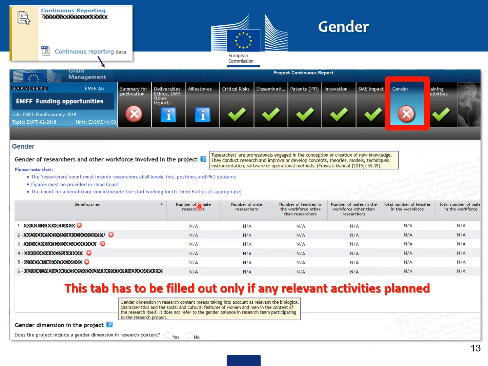Here you have to mention for each beneficiary the number of female researchers, number of male researchers, number of females in the workforce other than researchers, number of males in the workforce other than researchers, total number of females in the workforce, total number of males in the workforce. Then the gender dimension: does this project include a gender dimension in research content? Yes or no?